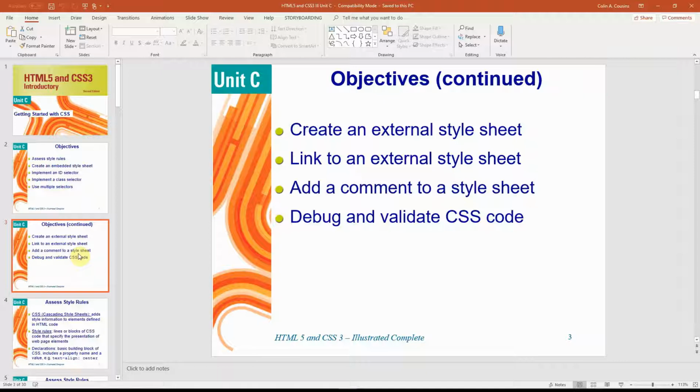We will look at how to create an external style sheet, and we will examine how to link to an external style sheet. So the concept behind external and internal CSS is that you could have the CSS embedded in the current web page that you're working on, or you could have this CSS document in a separate file, and that is best practice. It's not recommended that you have your CSS style sheet in your same web page. It's normally in a separate document.